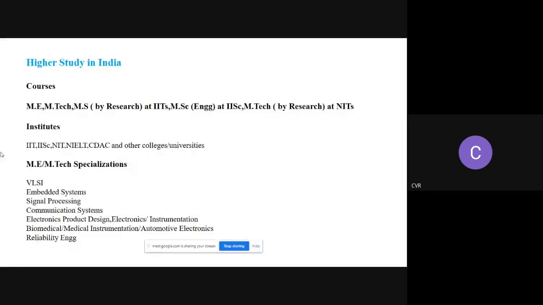But you should select the specialization based on your interest and your career planning and goal. For example, if somebody wants to go into IC design, it's better you do it in VLSI, not in embedded systems. Then you have some specialized branches like biomedical or automotive electronics, which typically cater to those industries, where they teach most subjects related to that. Again, you can choose based on your interest.